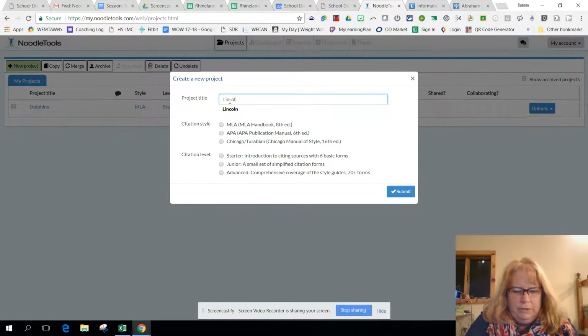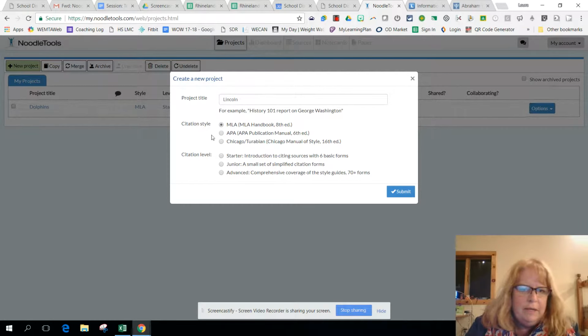I'm going to start a project on Abraham Lincoln, and I get to choose my citation style. Choose MLA if you're not sure what to choose. And then I'll choose my citation level. If you're in elementary school or intermediate school, you should choose starter. It has fewer options and it's a little less overwhelming when you go in to start making your citation. If you're in middle school, choose junior. If you're in high school or college level, choose advanced.